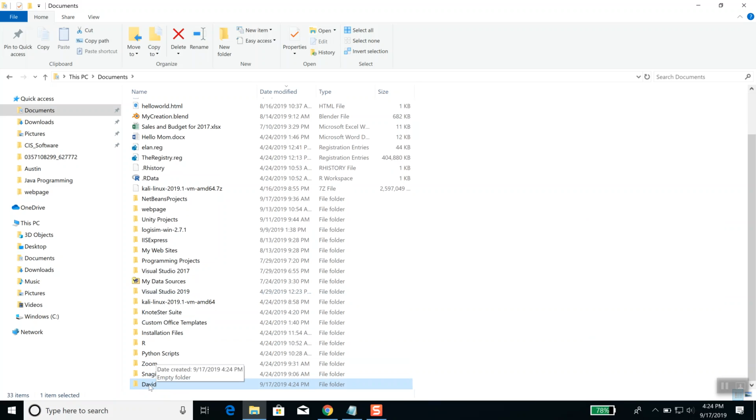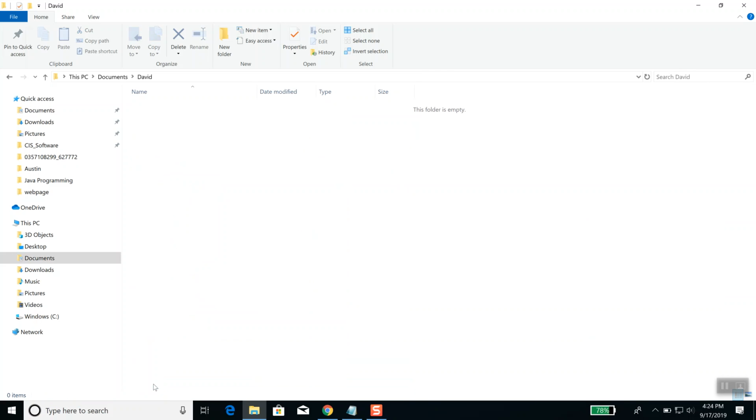Okay, so now I'm going to go into David, go into whatever folder you created, and how you do that is you double click it. And when I say double click, you're using your left mouse button and double clicking it. Now this is what you should do.